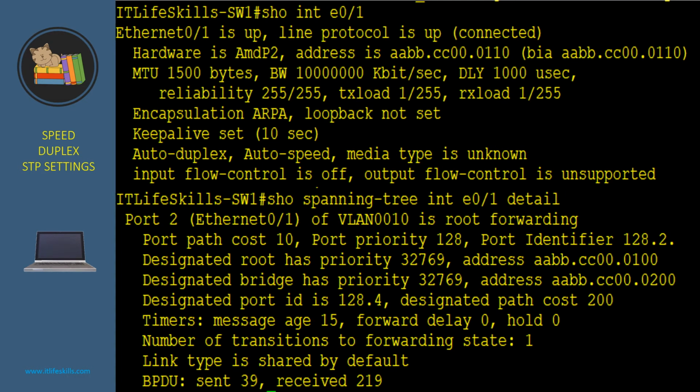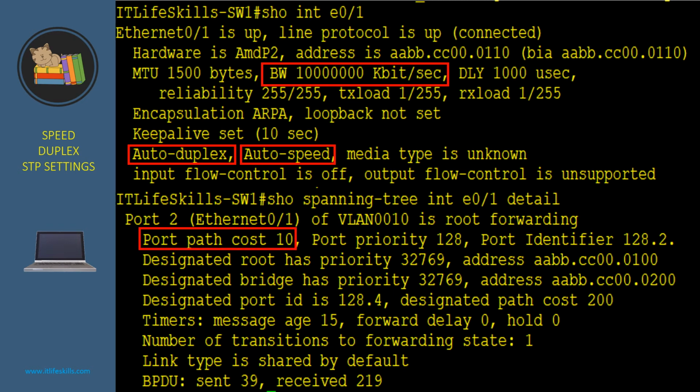Now let's check the speed, duplex, and STP settings on the interface E01. The speed is 10 gigabit per second. The duplex is set to auto and the speed is also set to auto. On the spanning tree settings of the interface E01, the following settings must match. The port path cost is 10, the port priority is 128, and the link type is shared.